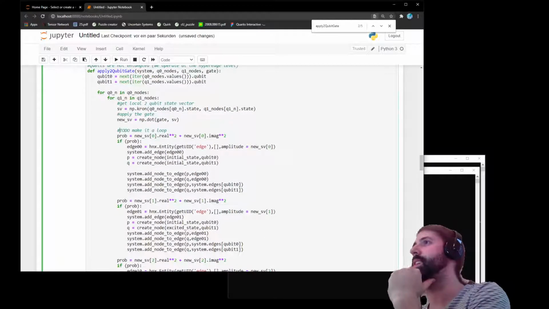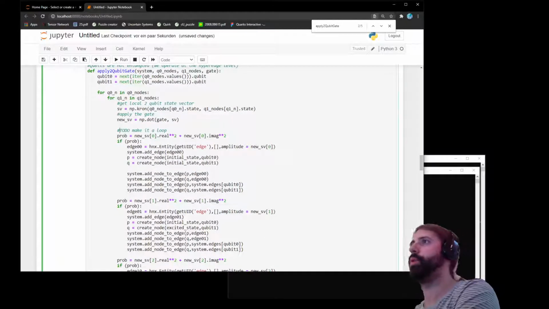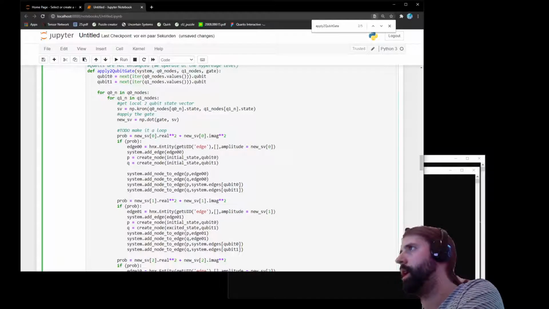I get these and I expand these into branches. So what I'm doing is I create new edges for each of the wave function components. The amplitude goes to the edge. We'll have to deal with this later. Then we add the edge to the system, right?